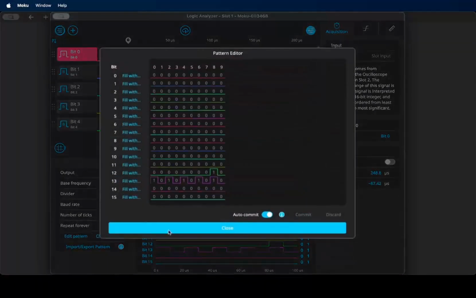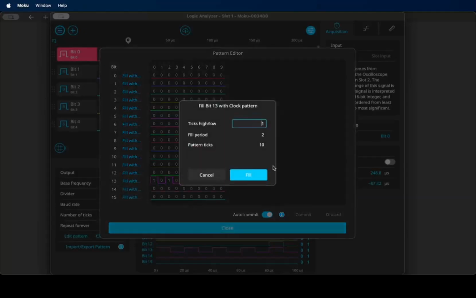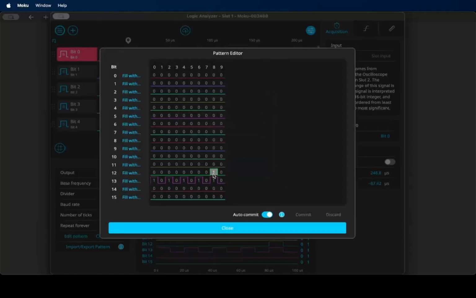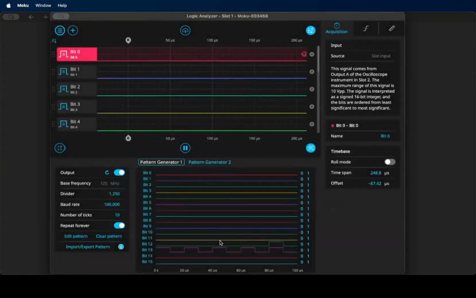Click Edit Pattern to pull up the editor. From here you have the option to set the bitstream values for each tick in the cycle. Earlier we set this value to be 10 ticks, so you see 0 through 9 at the top. Now we're going to set a clock pulse on bit 13, so click Fill With, Clock, and Fill. And then we'll add another bit onto the last pulse. So bit 12, we're going to add a bit on top. So every fifth pulse is going to be a little bit higher amplitude than the previous 4. Let's close this window. We can see the preview.